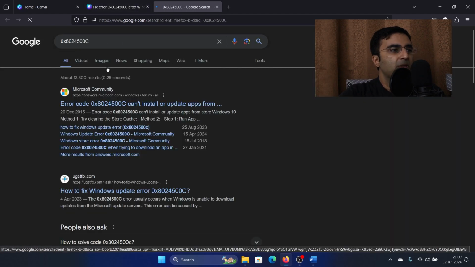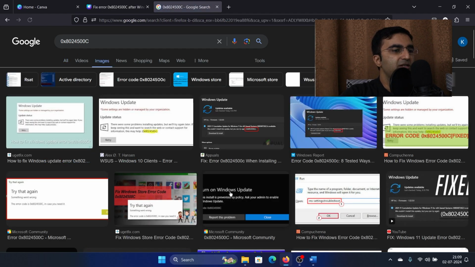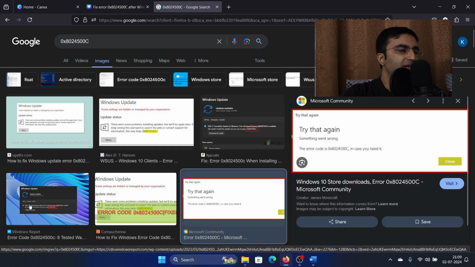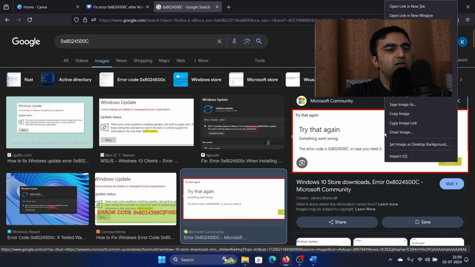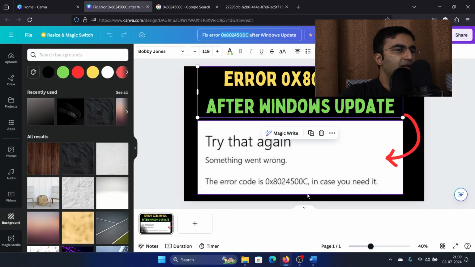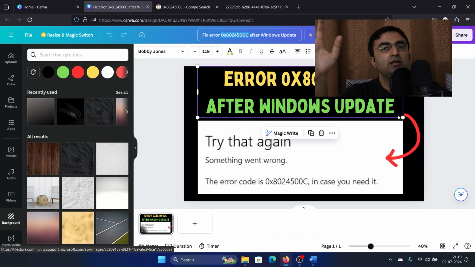Then go to the images section and quickly start scanning whether there is any image on the Microsoft community website. Okay, I find this one, so I'll wait for a few seconds. I'll right click, open image. The image opens, I will copy it, then I will paste it here, and after pasting it I'll cut it a little and then add the arrow. Done in 7 seconds, or maybe 8 seconds if it is a very complex one.